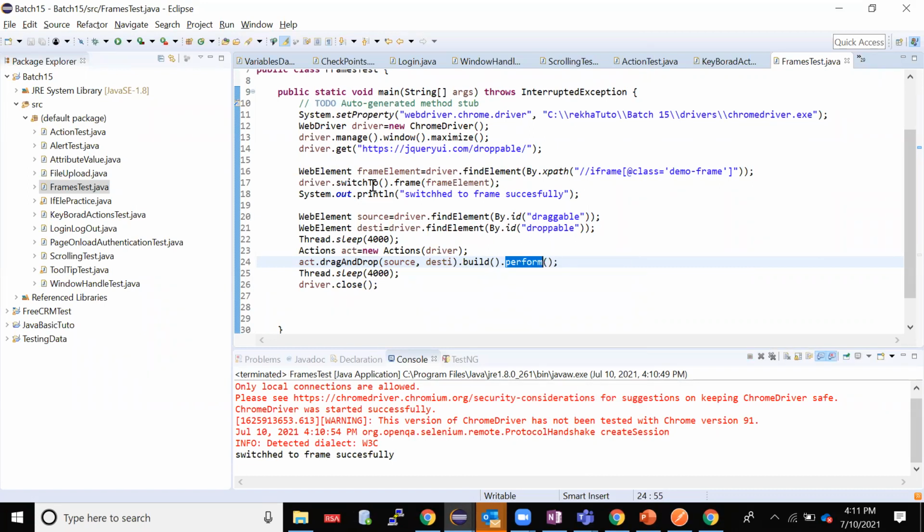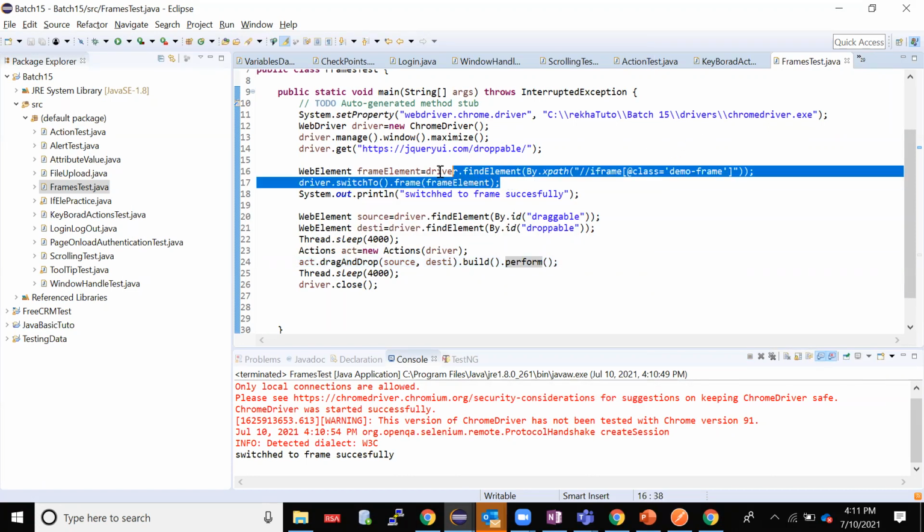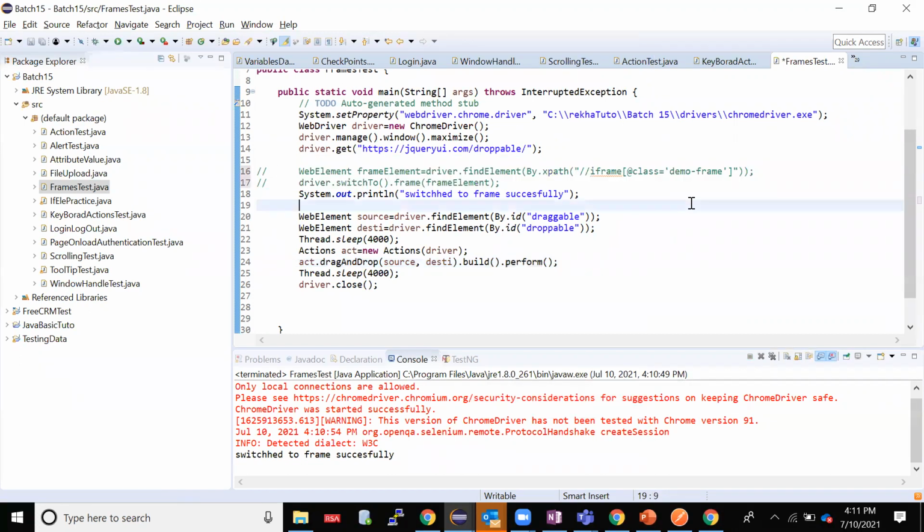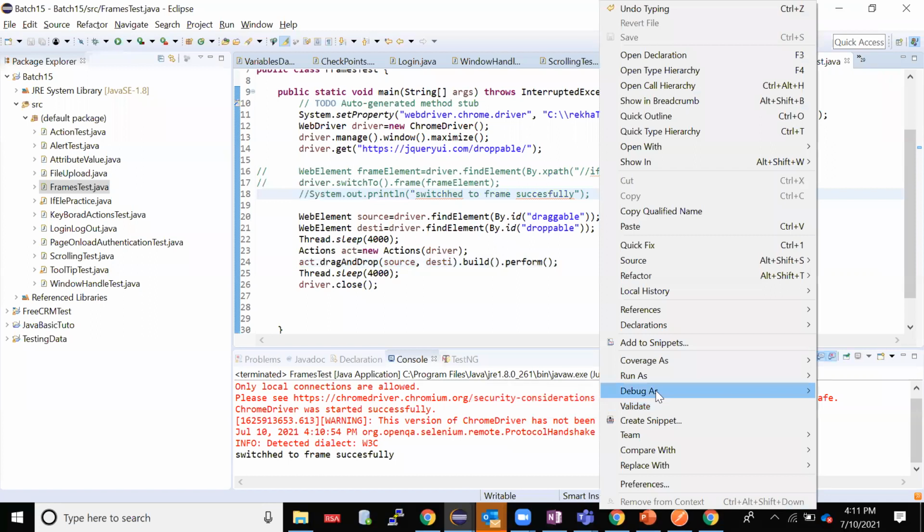Now I just want to show you the difference. You guys will be wondering how frames came in. I'll do one thing. I'll not find a frame and I'll not switch to the frame. I'll just try to do drag and drop directly. Just see what error you'll be getting.